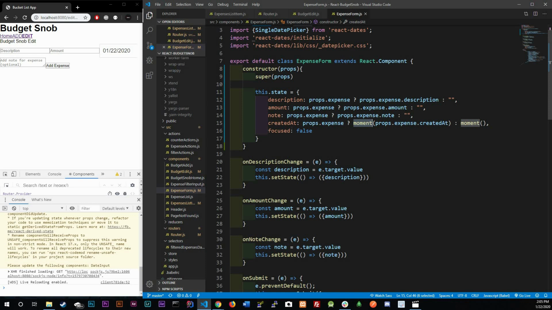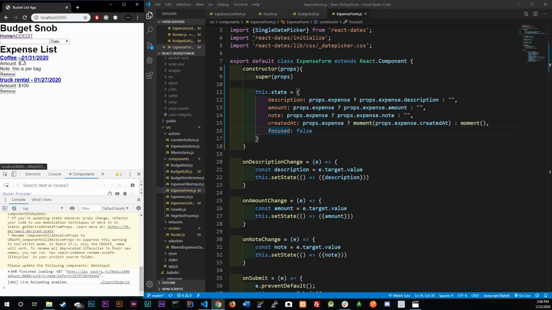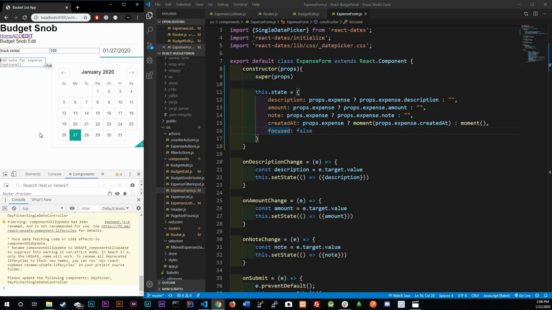Now we could actually test if it's working. Let's go back to home, click on one, coffee. We do get coffee. It was $16, and was it $131? Let me see. Yeah, $131. Let's see the note. This is per bag. Yeah, awesome. If we go back, let's go to truck rental. We get our truck rental. We get 127 and no note.